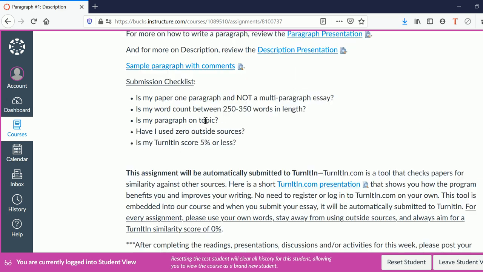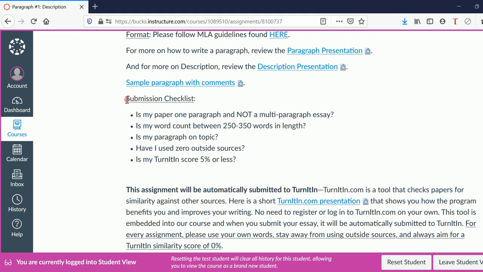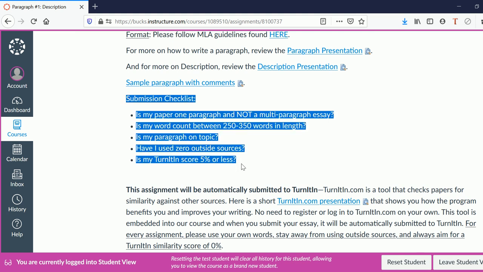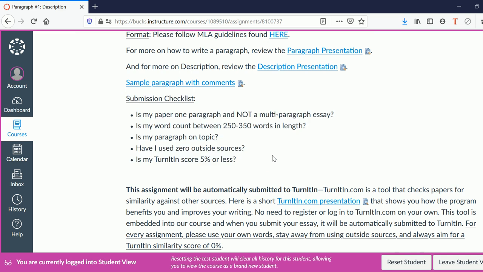And I wanted to show you this submission checklist, which is really for you guys, so that you can check to make sure that you have all of the non-negotiables on your paper. If you've got this checklist completed and you turn this in on time, you should earn full credit on your major assignments and adhere to the labor-based grading contract.